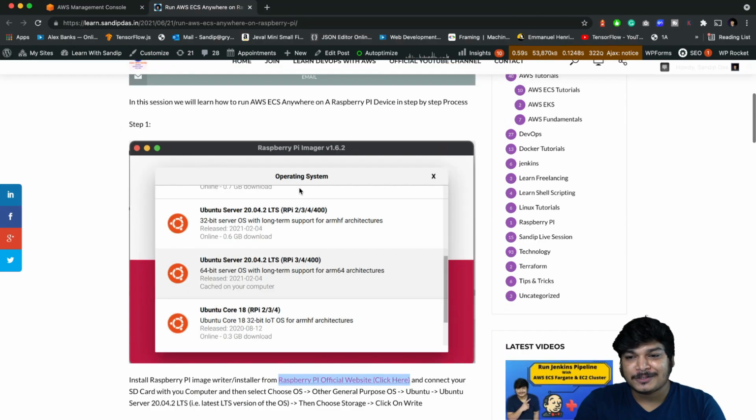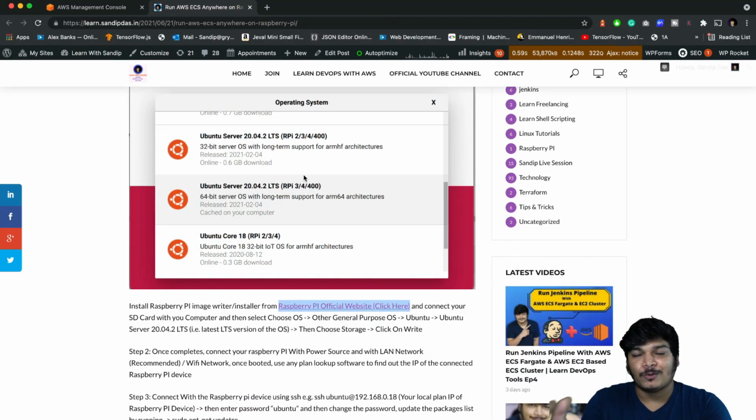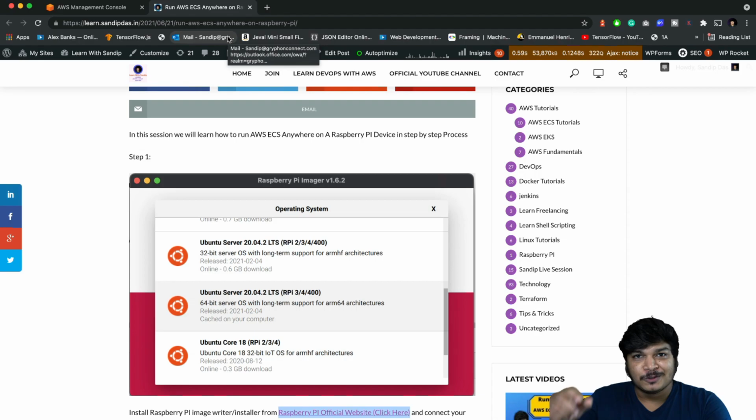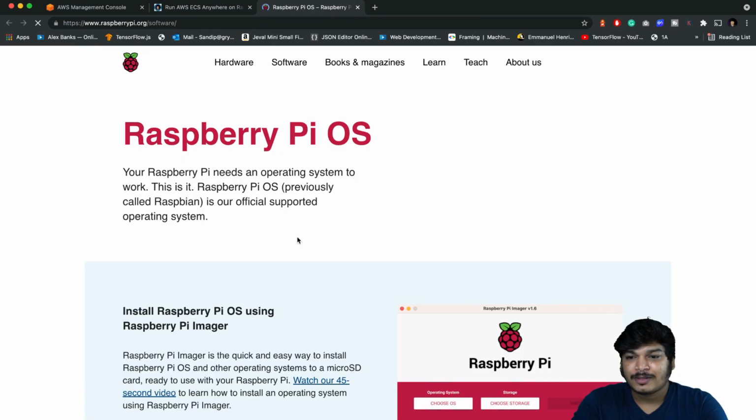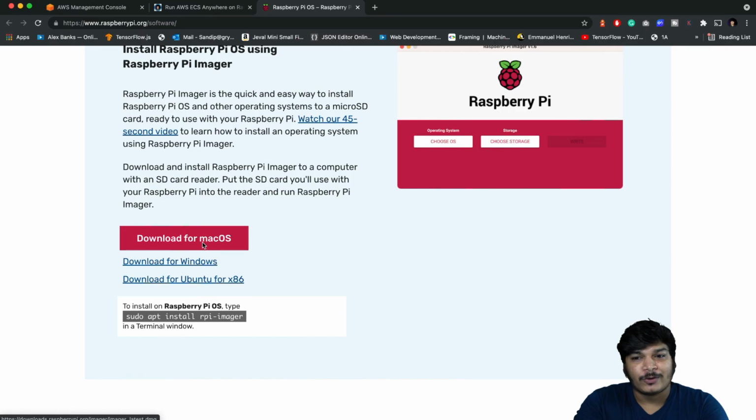So the first step is to go to the Raspberry Pi site and download the tools to install the OS inside this memory card. Okay, that is the first job. The article link I will share in the description below, so feel free to read it there. And see, there's a link. Just click on the link and it will open a new tab, and there you'll get an option to download for Mac OS, download for Windows, or download for Ubuntu. Now based on what OS you have, you can download and proceed further.